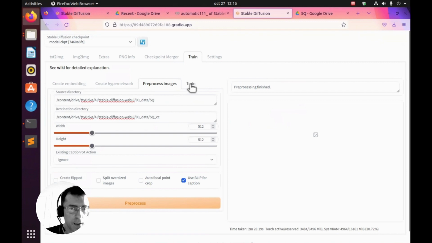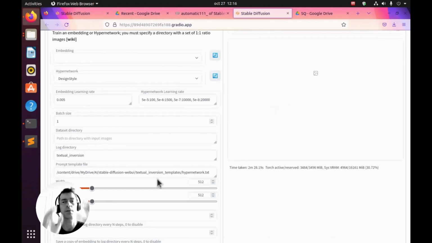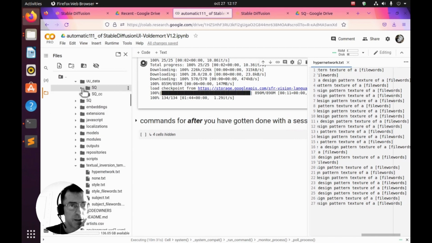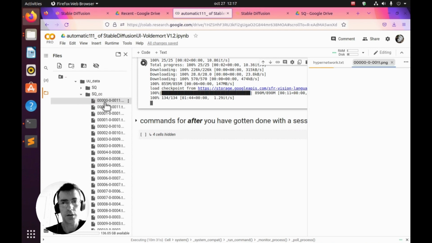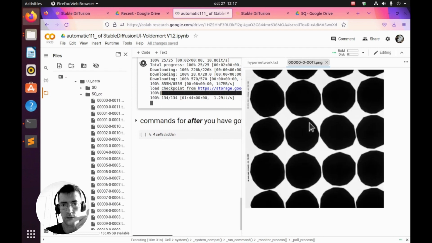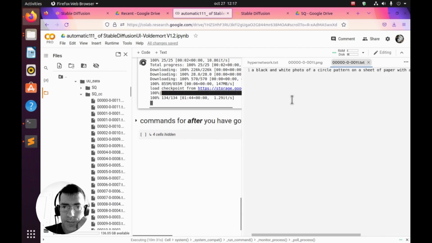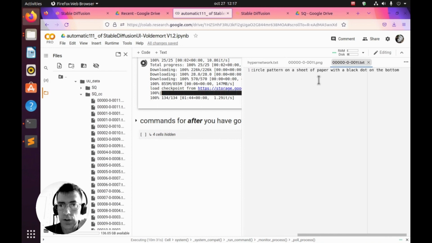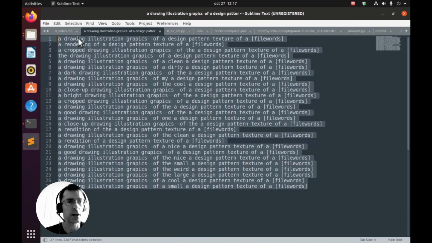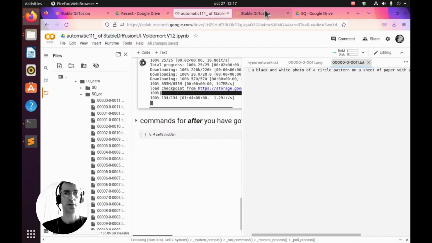And now here we're going to say that we want to train it with these hypernetworks. Good, so every time it's going to try to describe this thing, generate something, and then compare based on our training data. And this already finished, so we can see what images it created, what descriptions it created. For every image, like this one, it has a text description, which says a black and white photo of a circle pattern of a sheet of paper, black dot on the bottom. So what it's going to do is create a graphic pattern texture of a blah, blah, blah. Good, we have it ready to train.